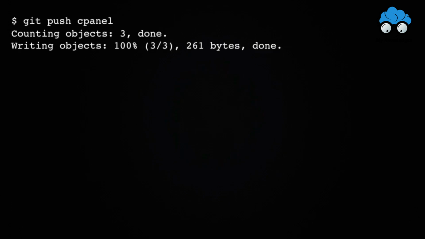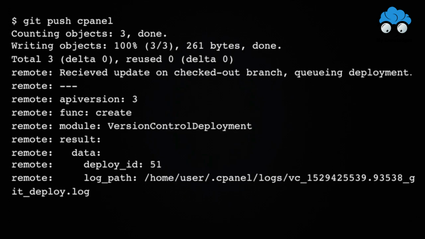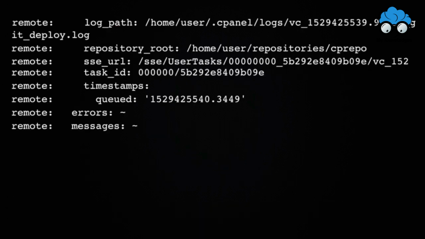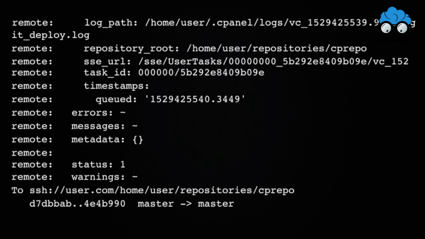Now, you can use the git push command to send changes to the cPanel-hosted repository. Every time that you do this, cPanel will use the commands in your .cpanel.yaml file to deploy your cPanel-hosted repository.